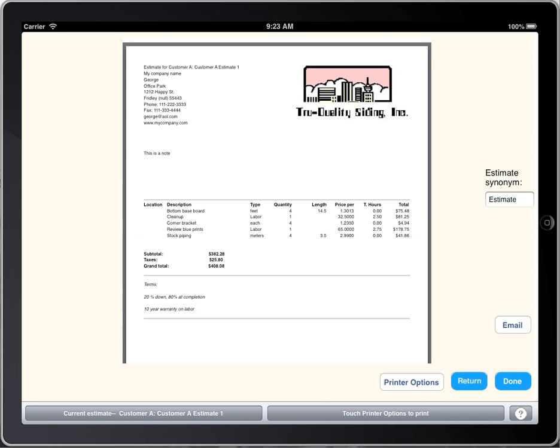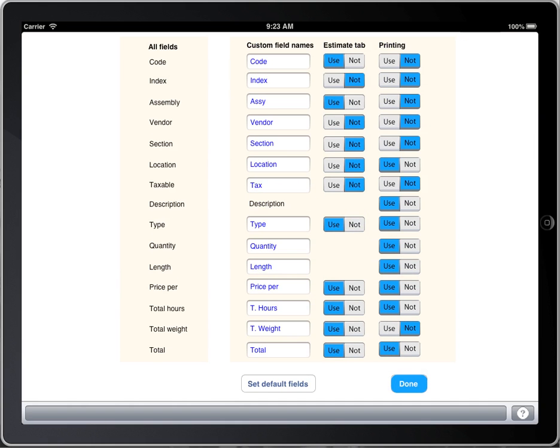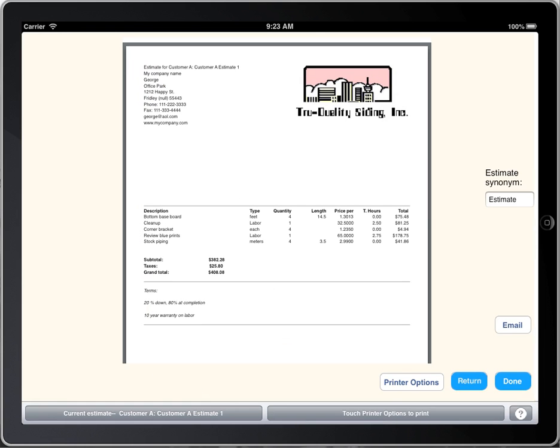If you want to see less detail in the estimate printout, you go to Define Fields, and then the estimate printout, the right-hand column under Printing. You can take some of the detail out. For example, I took out location here. Preview it. So now I've got somewhat less detail. I can take all the detail out. In fact, if I turn all the columns in the Define Fields to not print, then there won't be any detail, and it'll just be the totals.